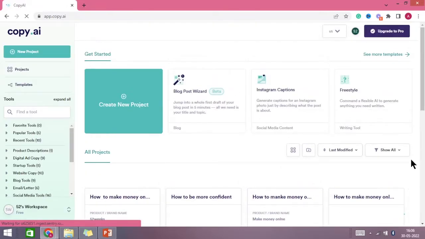The moment you log in, this is where you land. Now that you already know the name of the software, I know you can easily bounce off, but I would suggest you stick around for a couple more minutes so that you know exactly how to use this software.